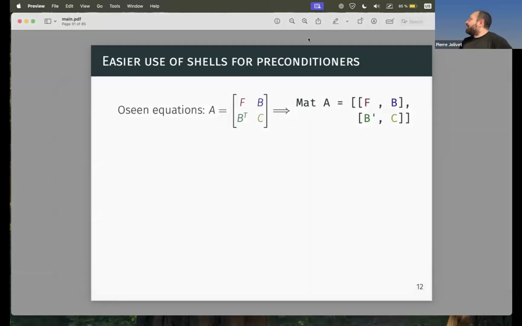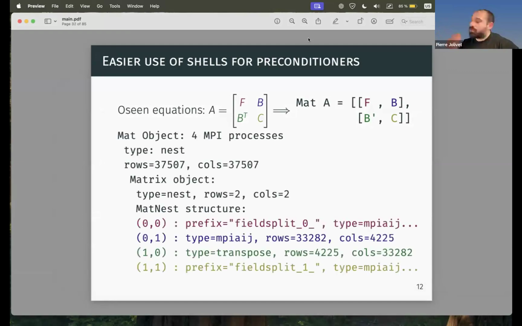So if we go back to what's in the question, in practice here, the F, B, and C blocks will be discretizations of variational formulations, of course, so there will be sparse matrices. And as I mentioned earlier, in PETSc, the way to store block matrices is through a type called MatNest. It's important to keep in mind that it means that the matrix is not assembled by default. So we keep the representation of A as a global operator, but we don't explicitly assemble the matrix A.